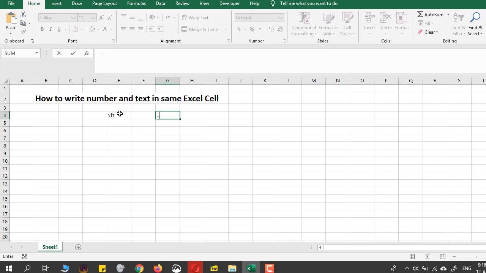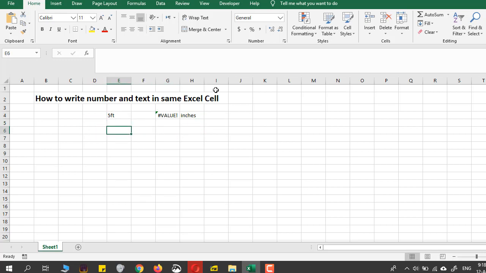I will have to come in here, multiply this 5 with a 12. See, write this 5 into 12 should give me 60 inches, but it's not giving me 60 inches. Something's wrong. So how to correct this? For that I will just do it in another cell.